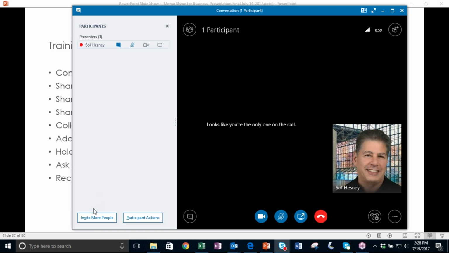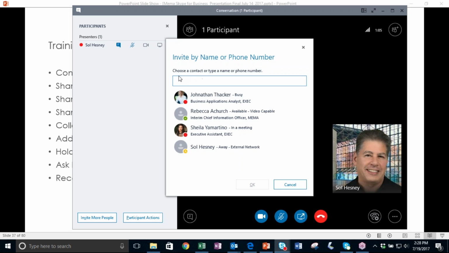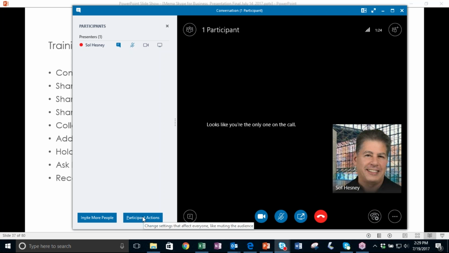At the bottom of this window that's opened up, I can invite more people. I click here to invite more people, and it gives me a search bar where I could find somebody. It populates it with people that are in my Skype client already, but I could type anybody in my organization and then click OK, and they will be invited to the meeting. I'm not going to do this at this point in time.